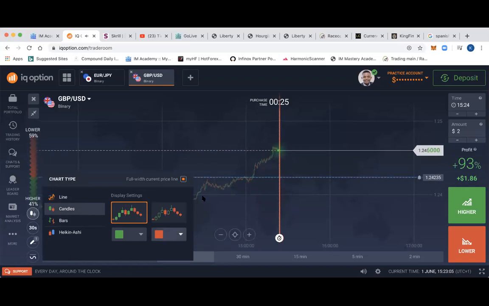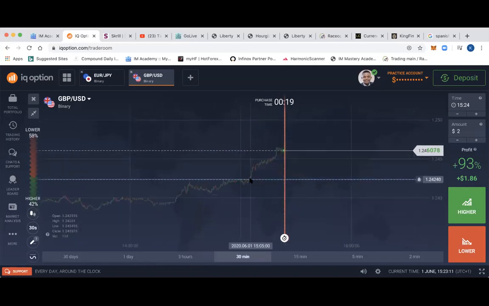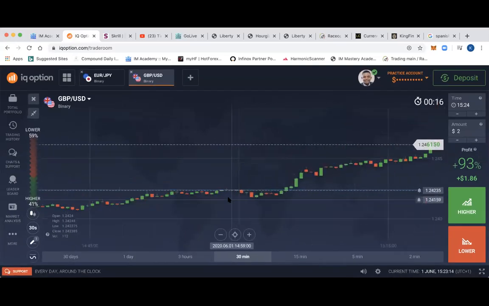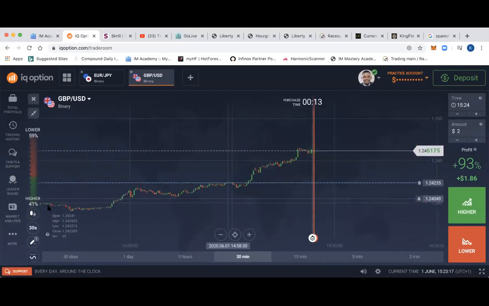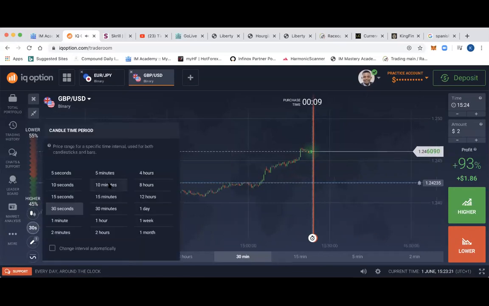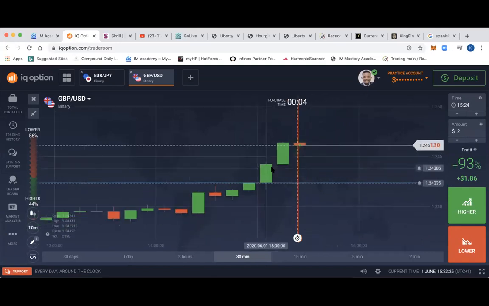You can change it to candles. Can you see it has changed to candles? You can change the timing of the candles. When you pick candles, you can change the timing of the candles. You can see it's now candles.